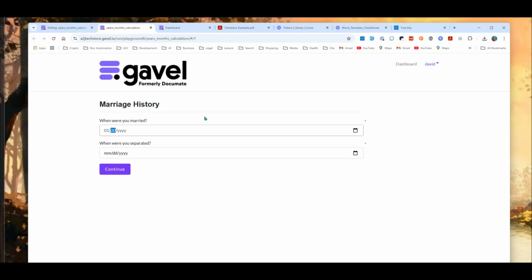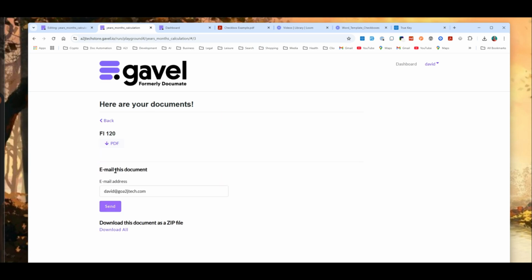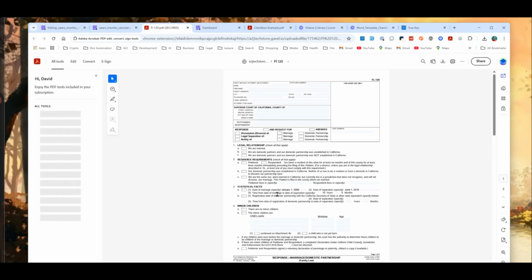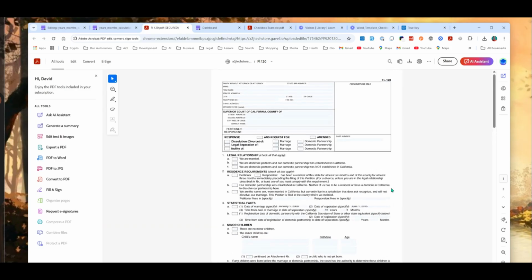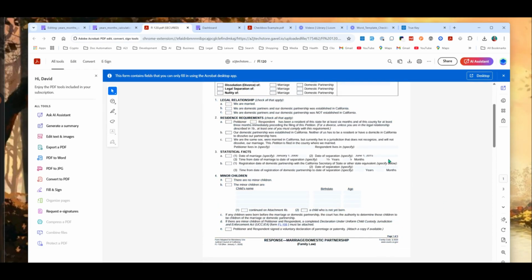Put in a date, 1/1/2000, for when they were married. They were divorced on 6/1/2015. And let's take a look at the results. So we see that we have our date of marriage and our date of separation. Expand that a little bit. And we see that that is a difference of 15 years and 5 months.